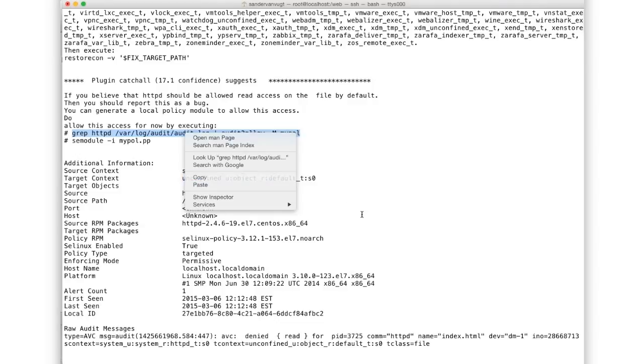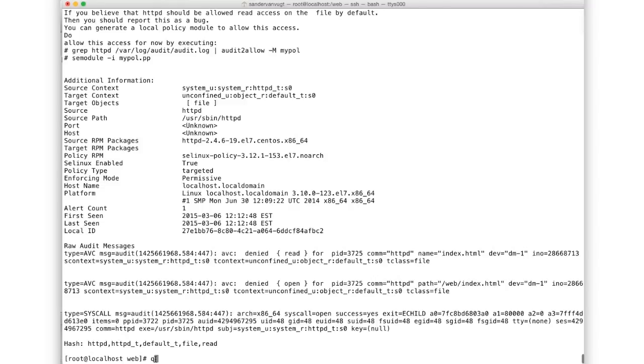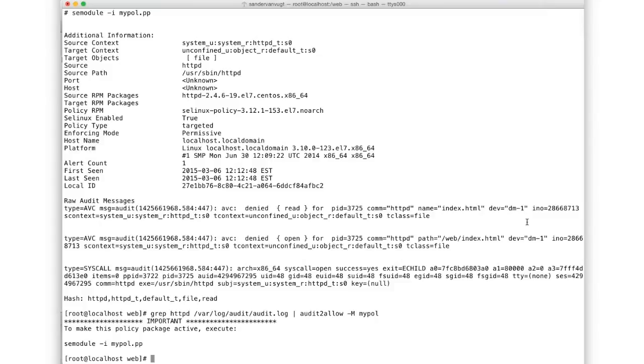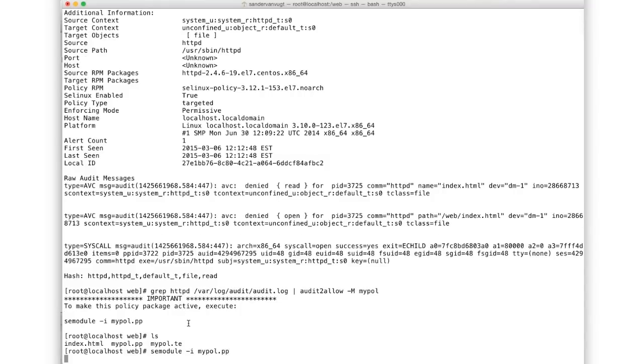Let's do it. So I'm going to copy and paste this, and let's execute it. So paste it, audit2allow. Okay, that was fast. So we now have this mypoll. It's not very beautiful that I have written this mypoll in the web server document root. I'm just going to ignore that for now. And the next thing to do is semodule -i mypoll.pp, which is going to load the SELinux policy file.